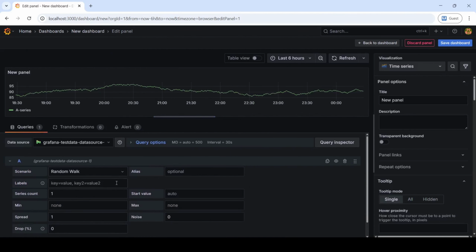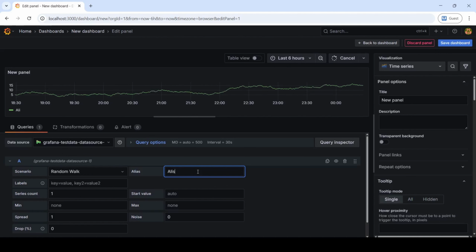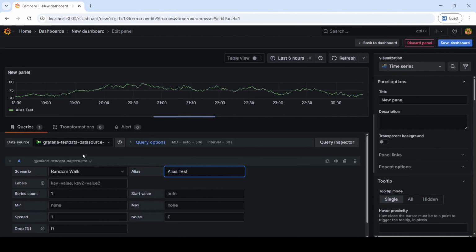And here, with this test data as your data source, you don't have the query option. What you have is actually scenario. So I'm going to select random walk as the scenario, and alias, you can actually just type alias test. Let's see what happens. Yeah, it works. So the alias name is alias test.